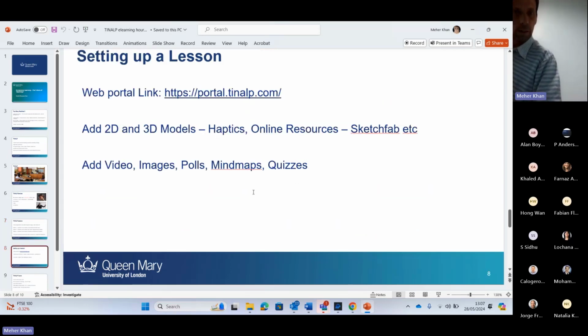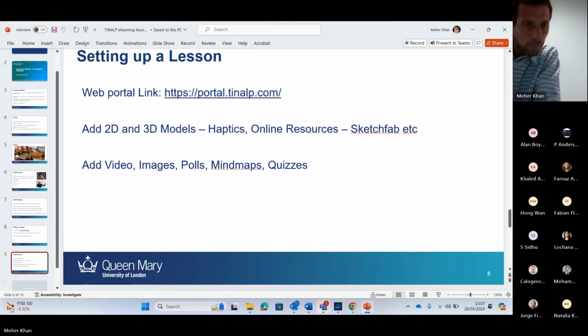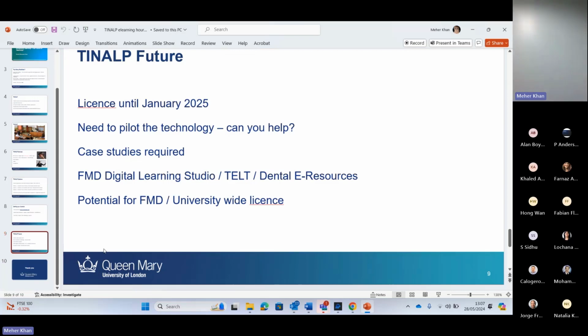Right, enough talking. So I just wanted to talk about the future of it. Basically, we've got a license till January, and what we're looking for at the moment is case studies that we can use. So lectures that we can change from a traditional teaching point of view into a mixed reality one.